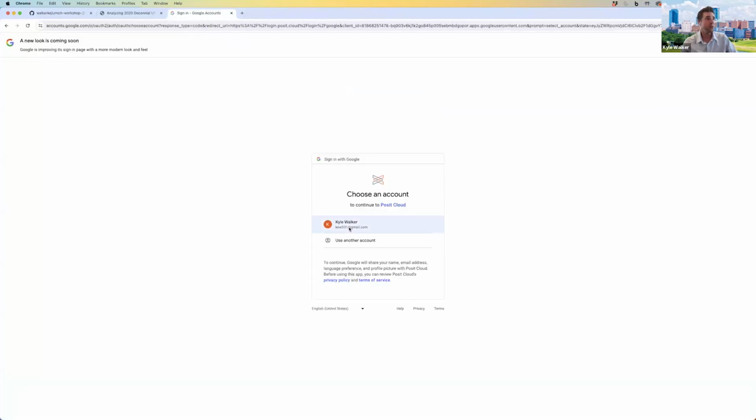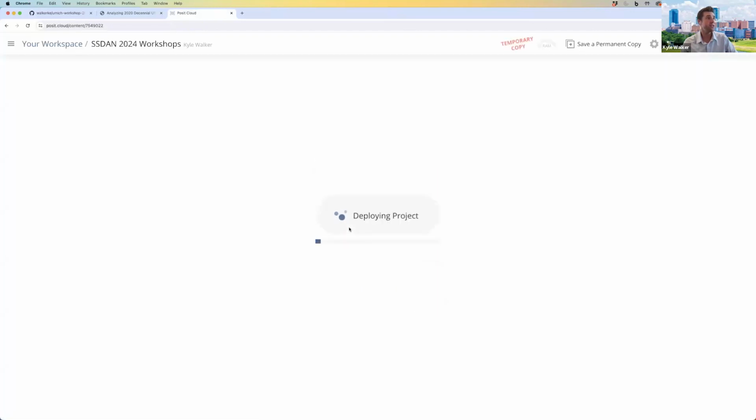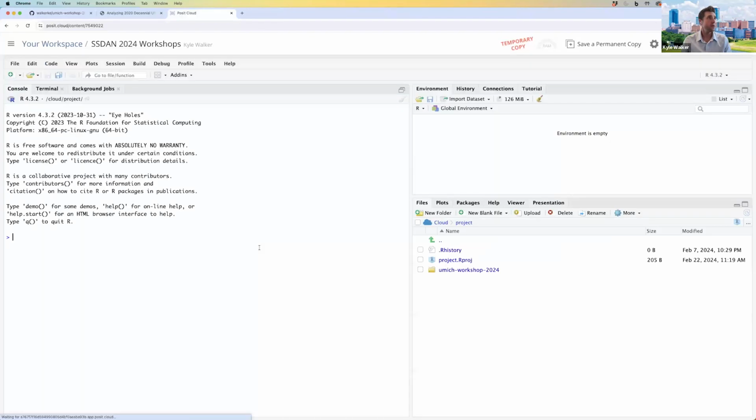So I'm going to log in with one of my many Google accounts. What it's going to do is deploy a project for me, and I'm going to be working off of this so you can see what I see. It'll take just a few moments to deploy the project. And so the project is going to pop up here. What you see is this flashing temporary copy at the top.